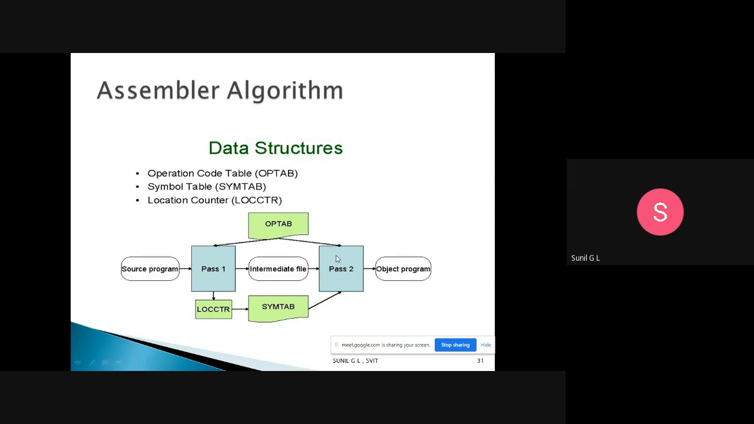In the optab we have mnemonics and the corresponding opcode, and using that we convert to the object program. In pass one we are assigning addresses: labels and their addresses, instructions and their addresses. In the opcode table we have an instruction and its corresponding object code. Using those two things we convert to the object program.